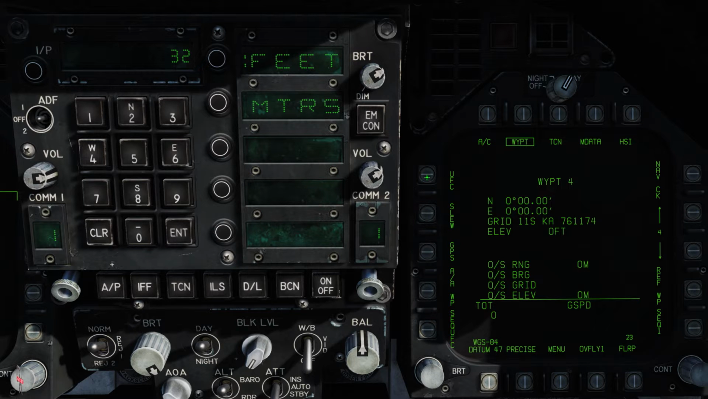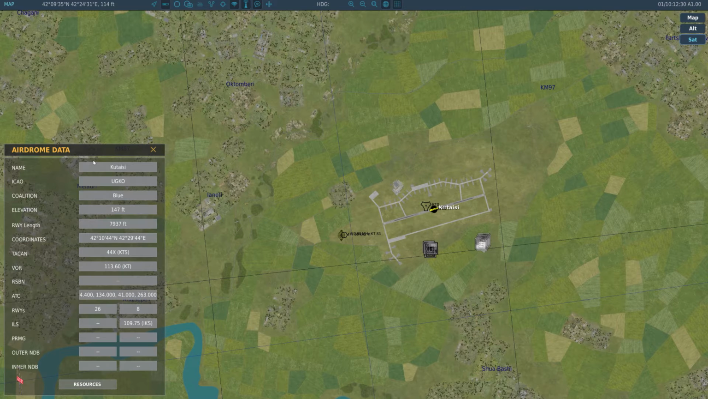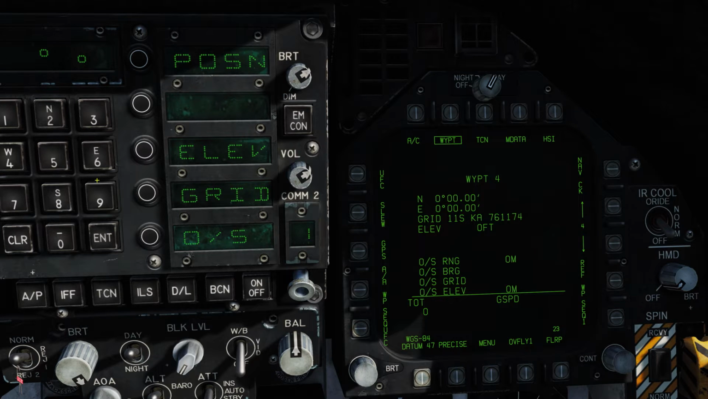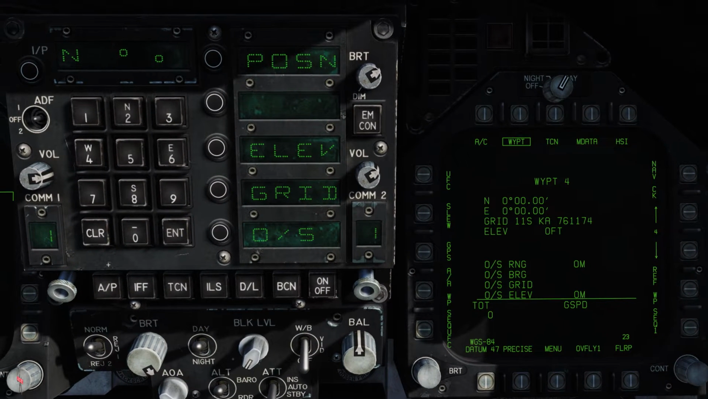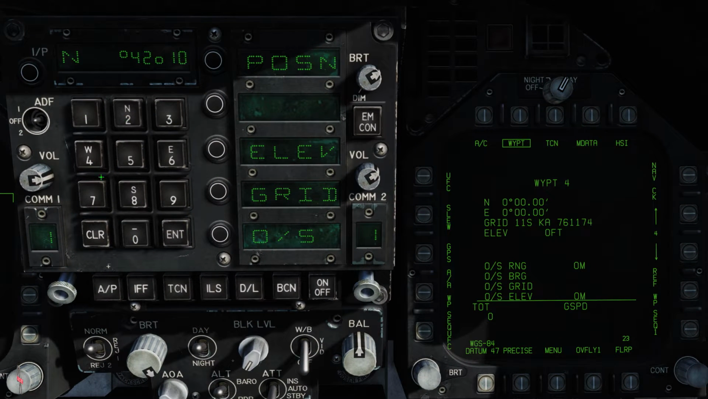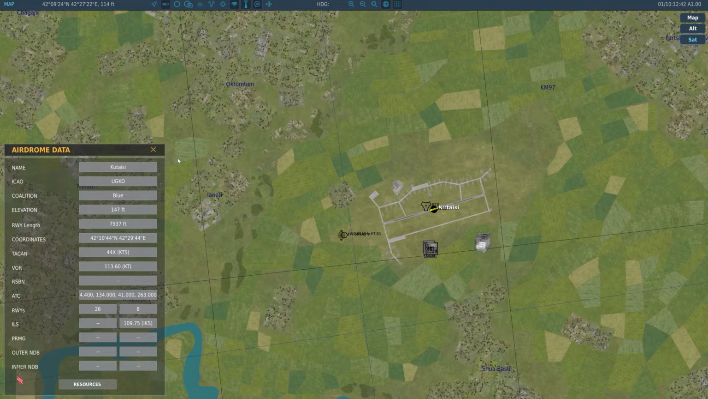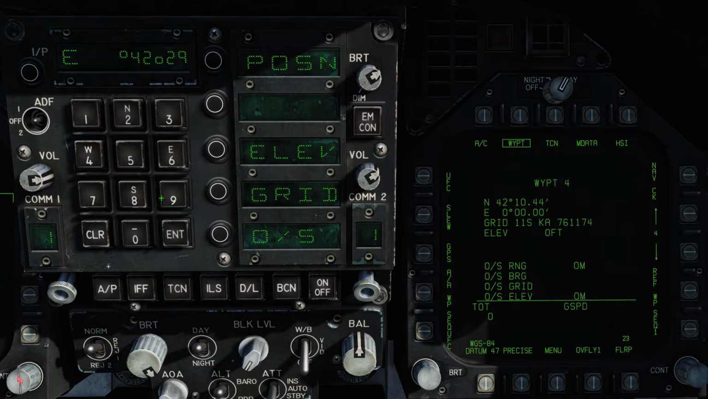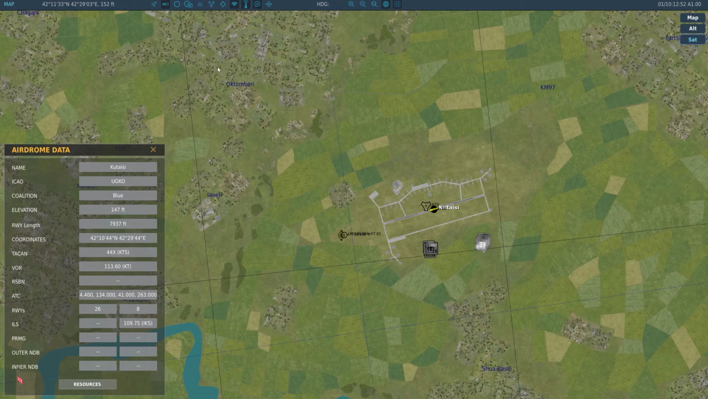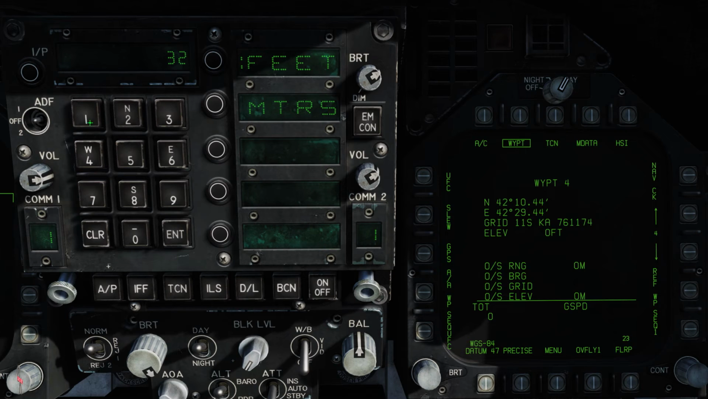So we're just going to hit UFC, waypoint 4 is selected, position, north, and I forgot it again. 421044. And why that moved, I don't know. 421044, enter. And then our easting, F10, 422944. 422944, enter. We do want our elevation. And Kataisi is at 147 feet. 147, enter. Okay, so now we've got 4 waypoints set into the computer.